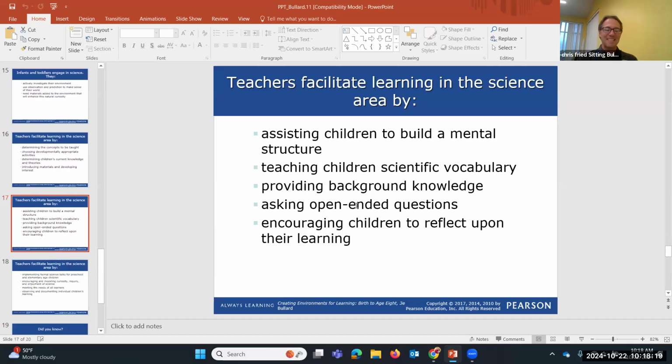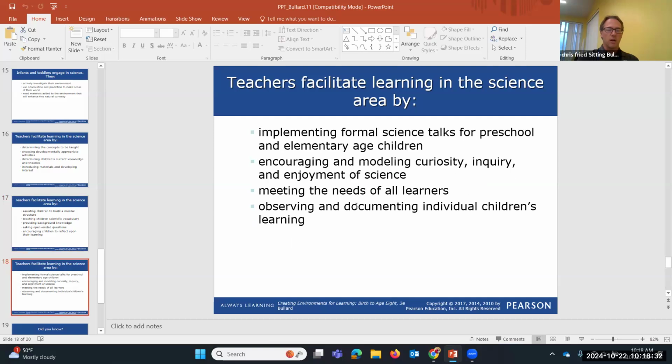Assisting children to build a mental structure, teaching children scientific vocabulary, providing background knowledge, asking open-ended questions, encouraging children to reflect upon their learning, implementing group science talks, encouraging and modeling curiosity, inquiry, enjoyment of science. So the more we model and engage in the science center, the science processes, the more students should engage in that as well.